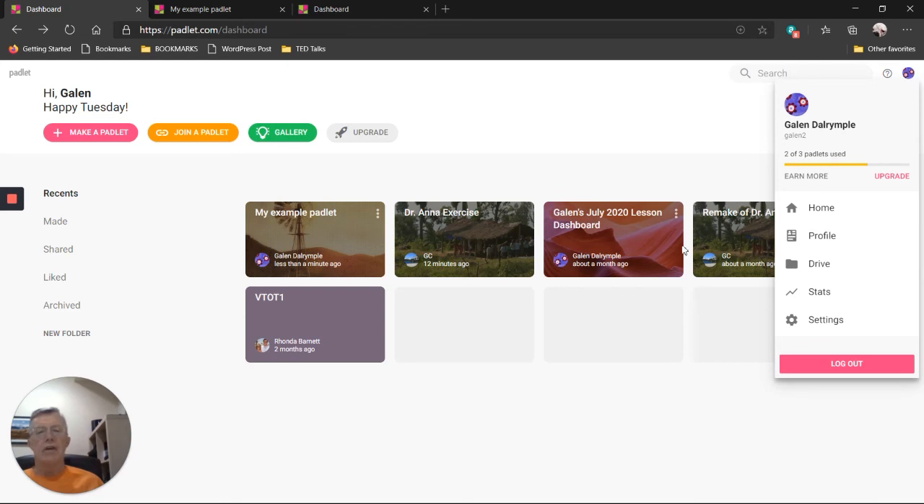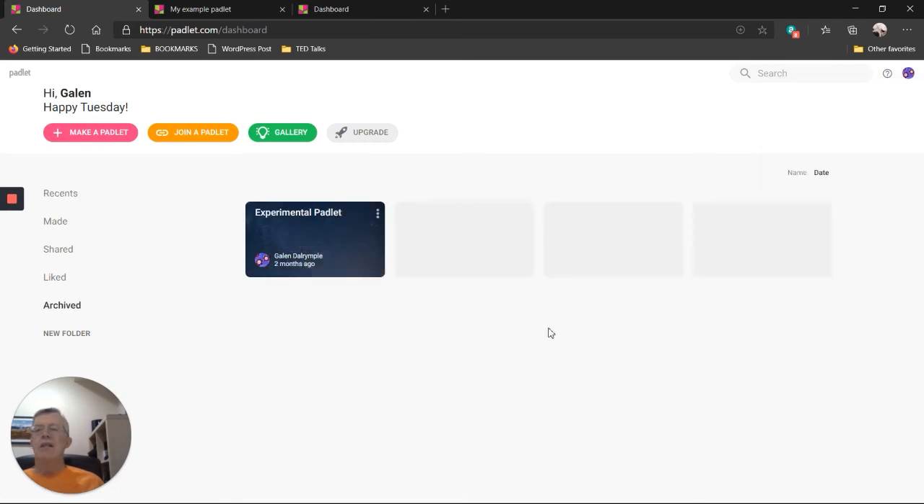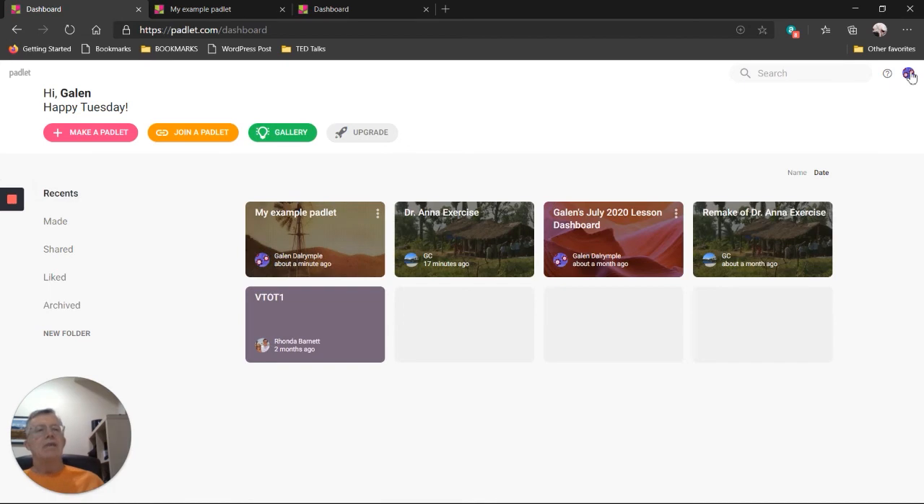Now again, you notice there are 5 Padlets showing here, but the Dr. Anna exercise, the remake of the Dr. Anna exercise, and the VTOT1 are shared to me, so they don't count against my 3. The only 2 that count against mine is this one right here, my example Padlet, and Galen's 2020 lesson dashboard. So I can also upgrade from here to a paid plan if I choose to do so. I can go home, and if I go home, it takes me back to my dashboard. And I want to go to my recents again, and back to my account so I can show the other things there.